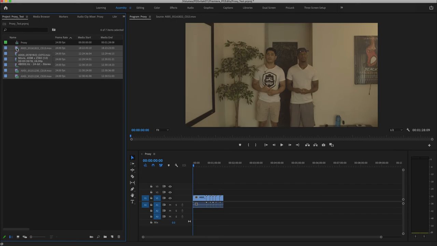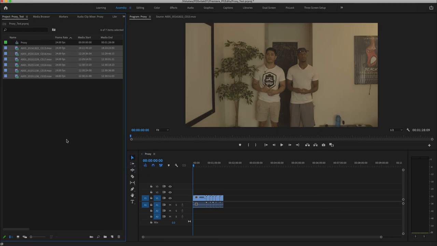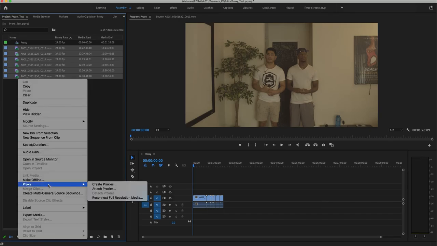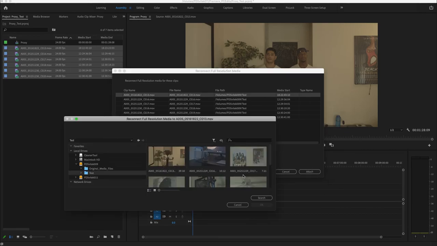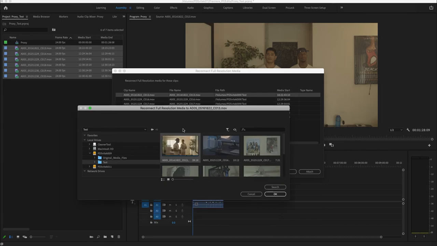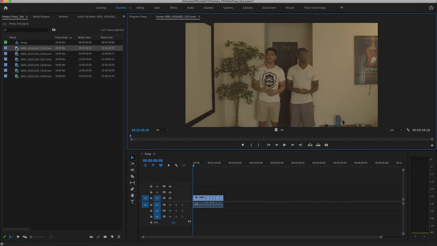So then when you're ready to bring it back to that full quality, all you have to do is select your files again, and then go to Proxy and just click Detach Proxies. And then reconnect full media resolution. And these are all selected, so I'll click Attach. I'll go ahead and it should automatically find it. There we go. And click OK. Boom. Now these are back up to full resolution, right?